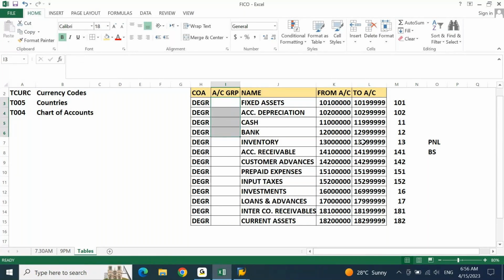Because you are going to currently freeze the unique numbering only at the third digit, correct? You have made every account group unique at the third digit. So when you take the fourth digit, obviously there is no duplicate. Likewise, based on the requirement, you can make a unique account group at the fourth digit also.